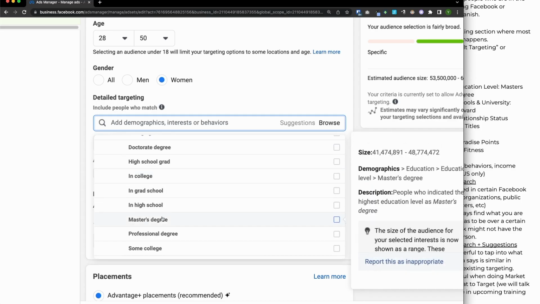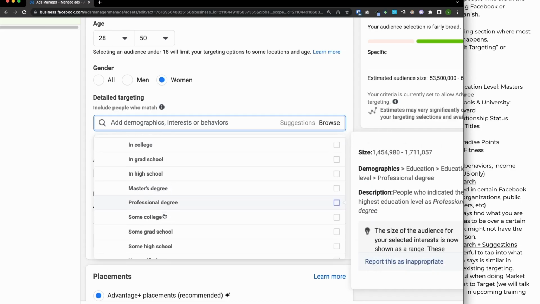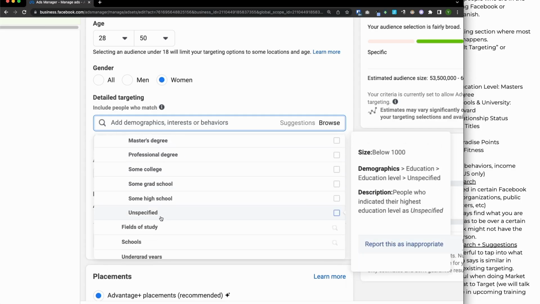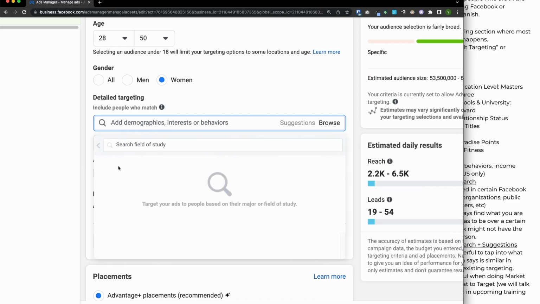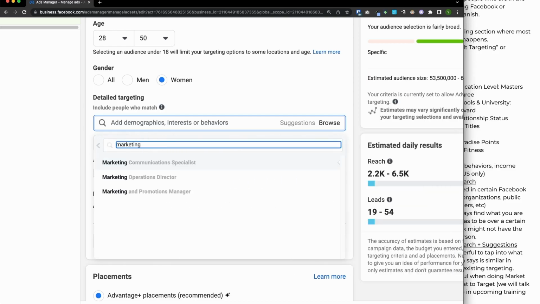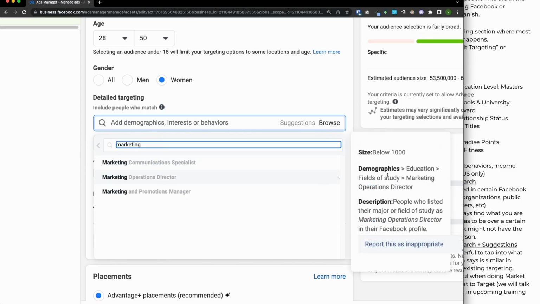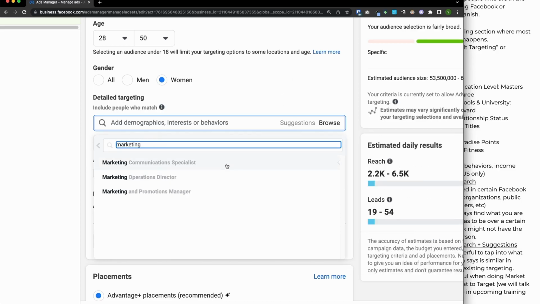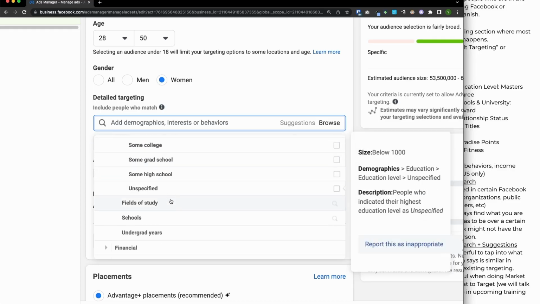So again, you can target based off of, hey, show me people who have a master's degree, show me people who have, unspecified, whatever it might be, show me people who have maybe done certain fields of study. So I want to show my ad in front of people who are marketing operations directors. Check that out, right? It says below 1,000 in our location set here, right? Show me people who are marketing communication specialists, right?